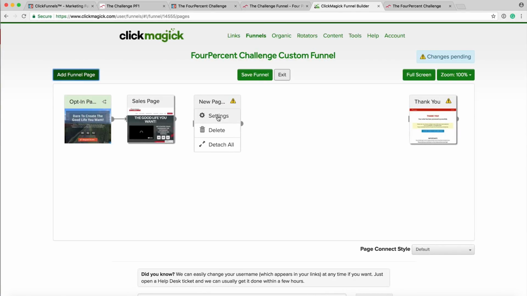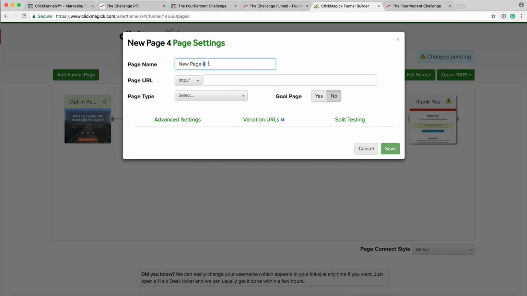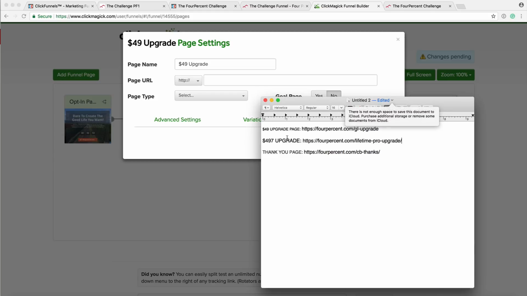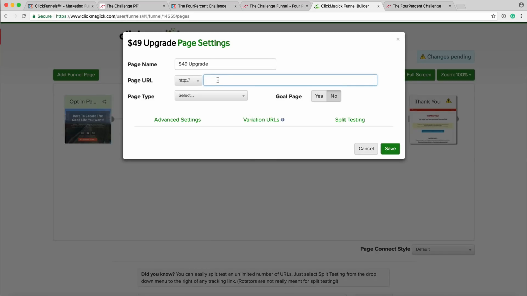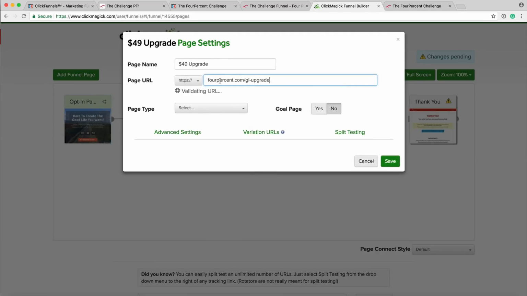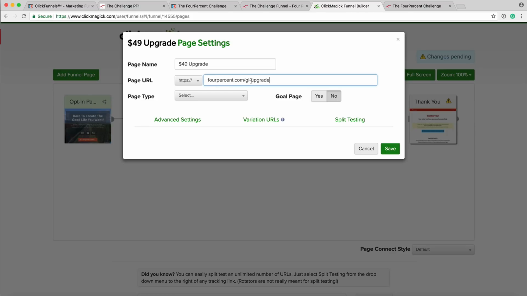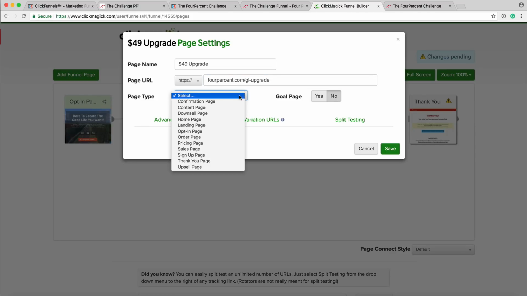There's my page. I'm going to go to settings, and I'm going to call this one $49 upgrade. Then you will need to enter the URL for this $49 upgrade page. The URL that I'll need to enter for that one is this one right here, $49 upgrade. Again, you'll probably find these URLs reflected somewhere around this video. That would be the URL, 4%.com/GL-upgrade.